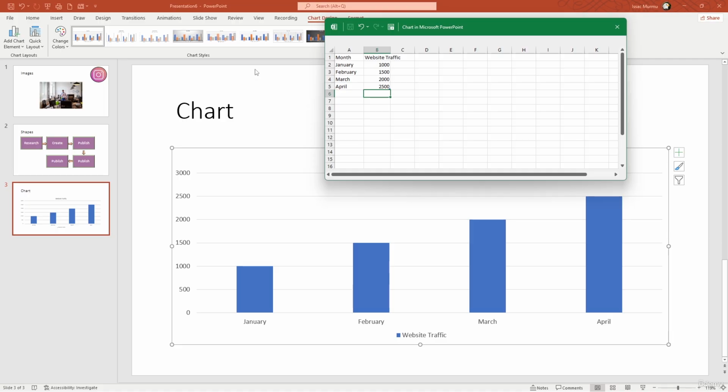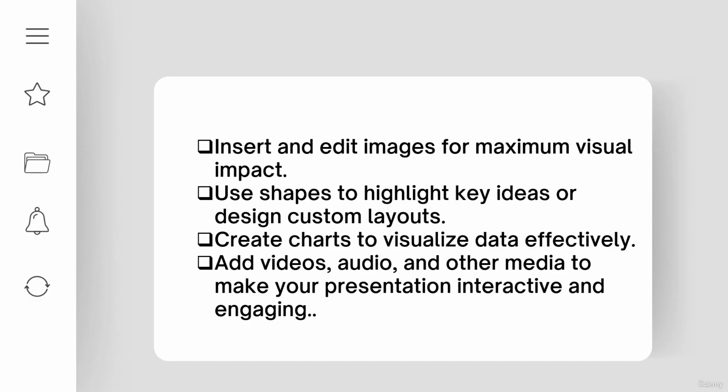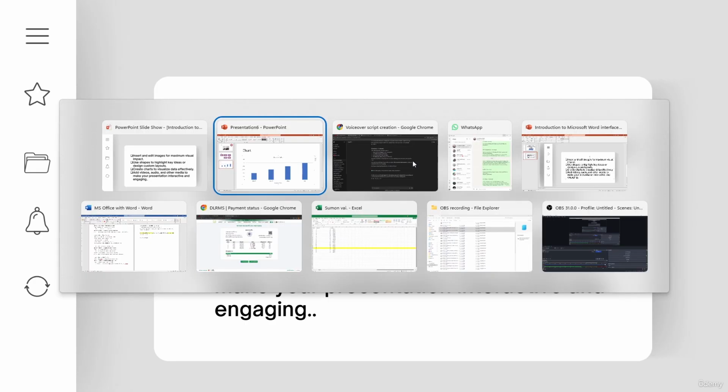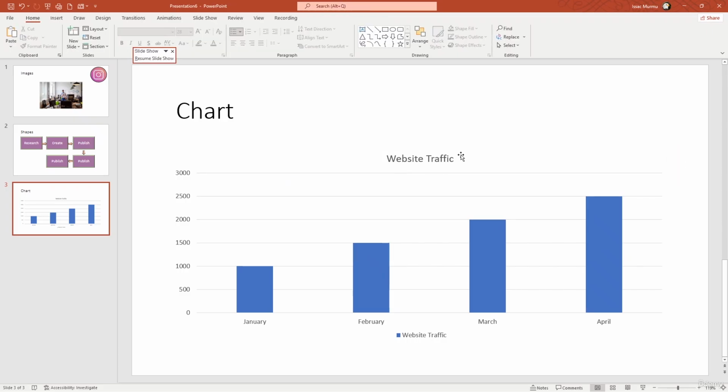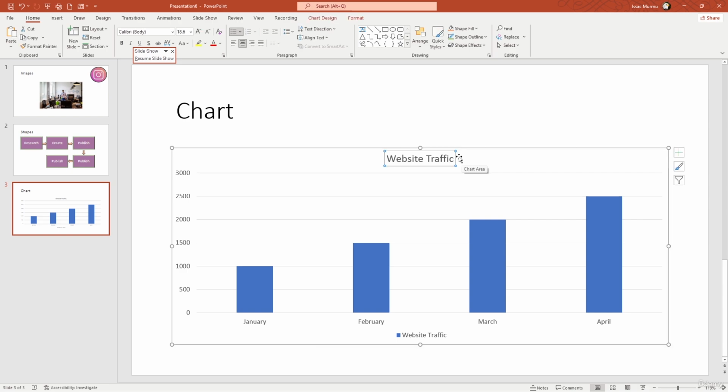Once I enter this data, PowerPoint instantly creates a column chart. This is the website traffic. From here you can change the chart types.